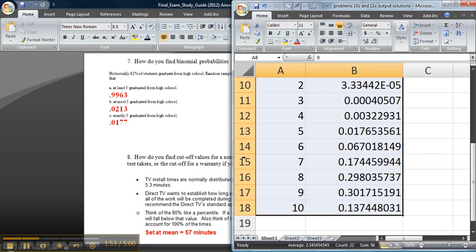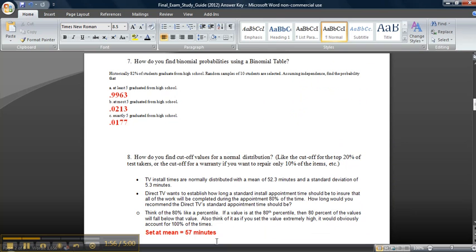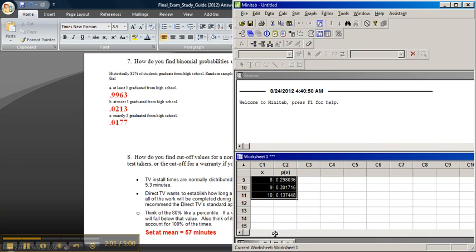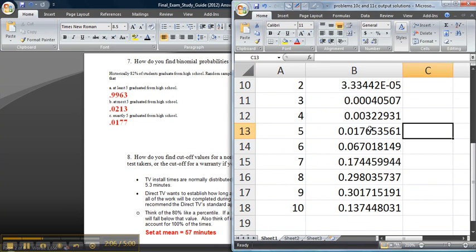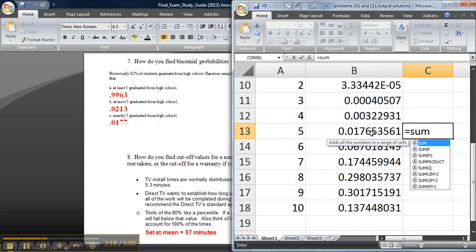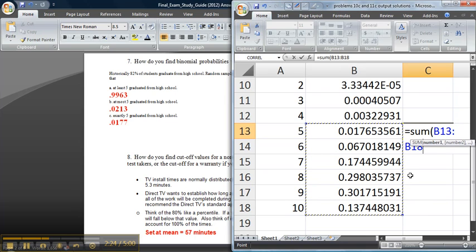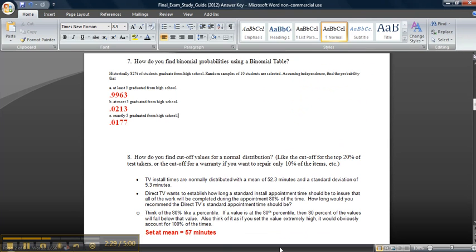So now let's go back and answer the question. The first question is at least 5 graduated from high school. Well, what does at least 5 mean? That means 5 or greater. So if I were to sum these up, I can put it here for at least 5. I put equals, and I'm going to type in sum, and I'll highlight 5 and greater. Close my parentheses. And it's 0.9963. There's that one.